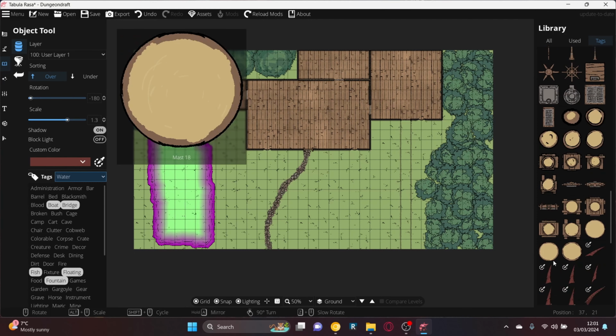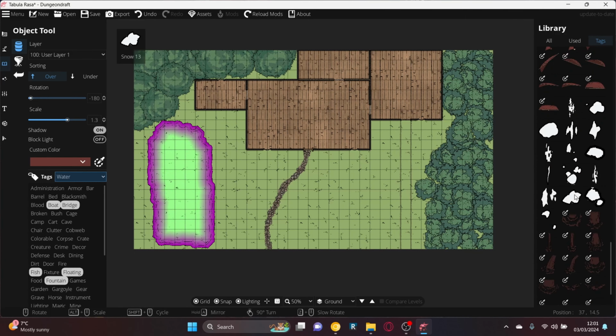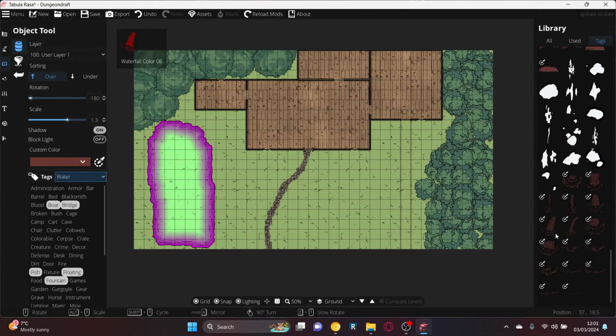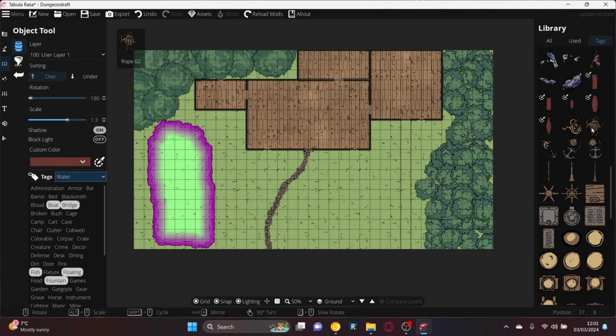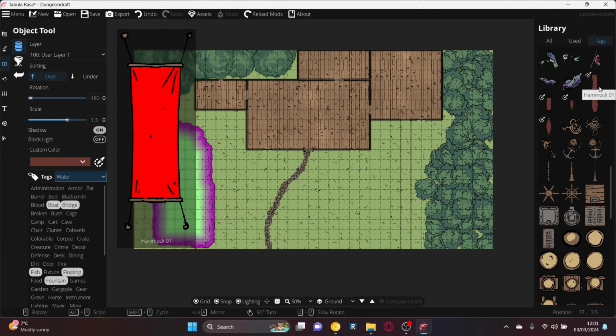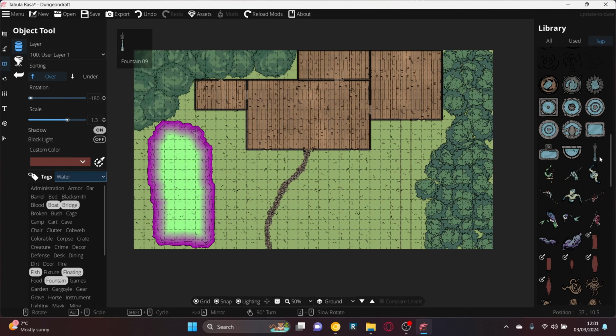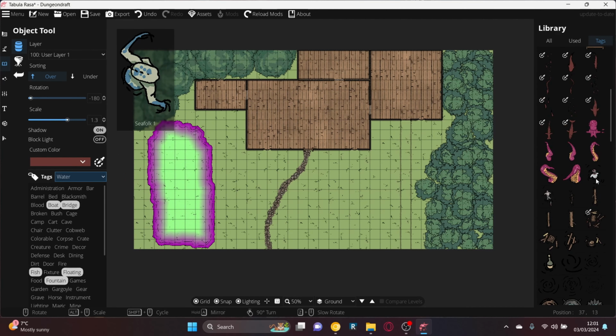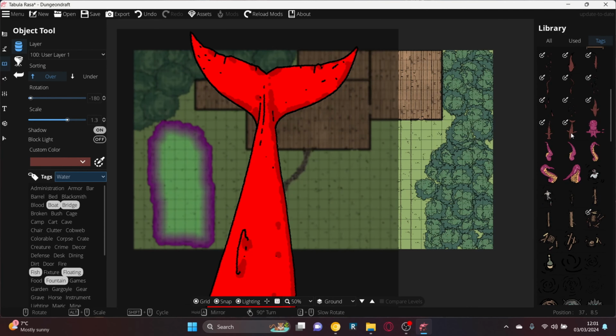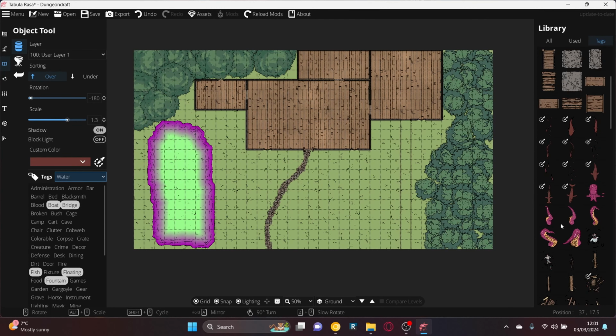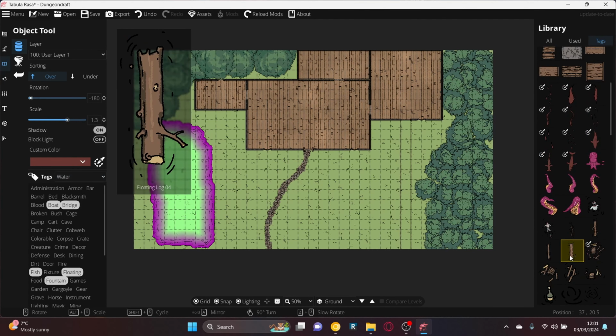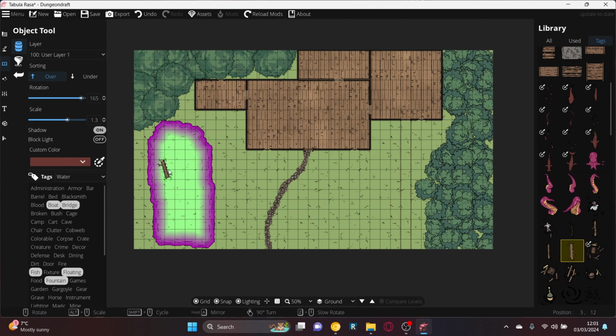Let's put in a waterfall, no, a hammock. Let's put in a shark. Something shark. Floating log for some reason. So put that there. And there we go. And very quickly it is making a fairly decent map.